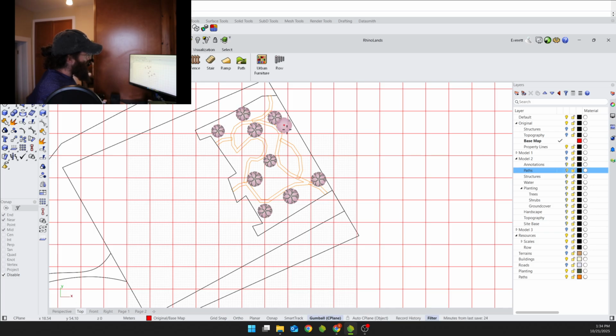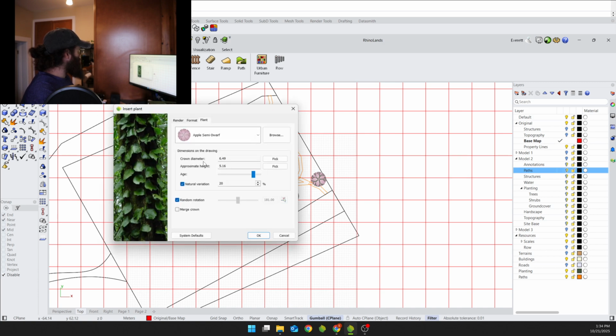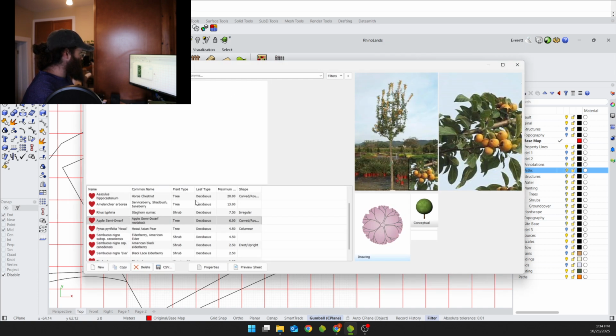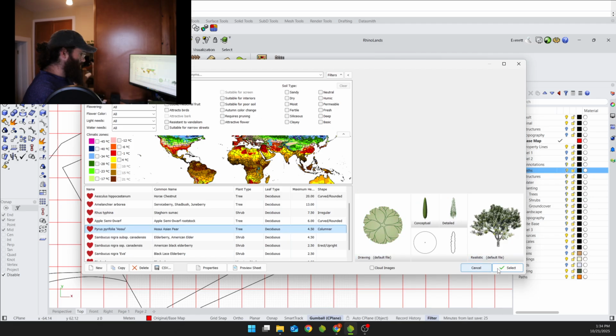I'm going to lay some stuff in here. I need to keep this open. I might stick one more apple tree in here. No, I'll leave that for now. So I'm going to choose a different plant now. In this case, I'm going to switch to the Asian pear. Here we go.